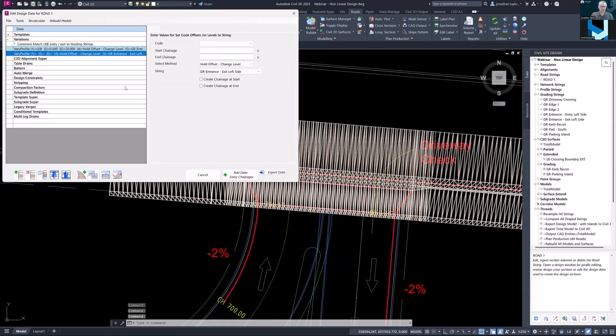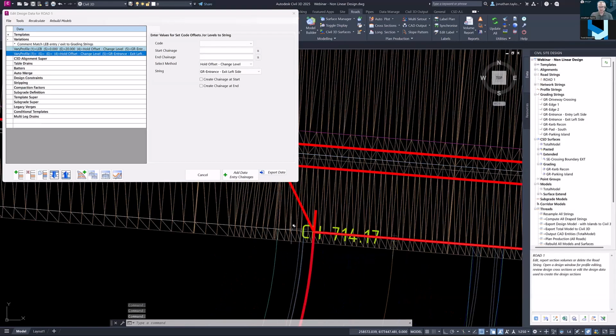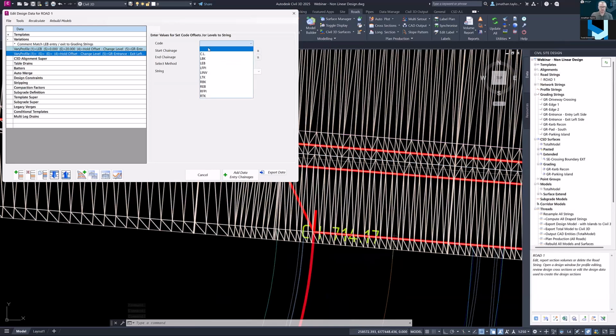I'm going to do the same at the other end. So I can already see the end chainage there. So for the LEB, 714. And again, if this was just an independent string, you wouldn't even be doing this because this would just be a single string and you'd be doing that transition through the VGE. All the way to the end, hold offset, change level. I could do change offset and level. It's not going to make any difference.